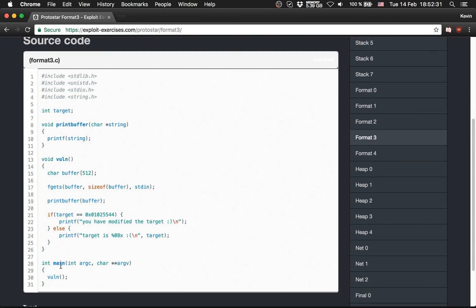The main just calls a function vuln, which creates a character buffer with 512 bytes, uses fgets for standard user input and puts the input into buffer. Then it calls a function printbuffer, which prints out the buffer. Then it checks if the target integer changed to a certain value and prints out "you have modified the target", so this is what you want, and otherwise it prints out the target.